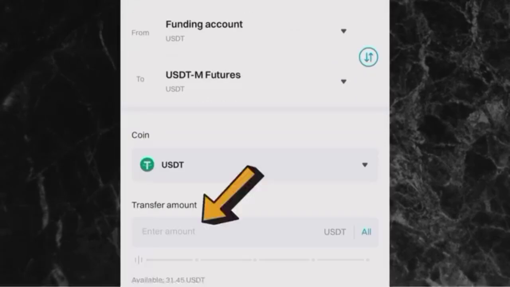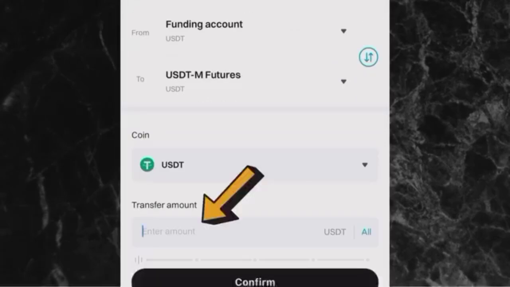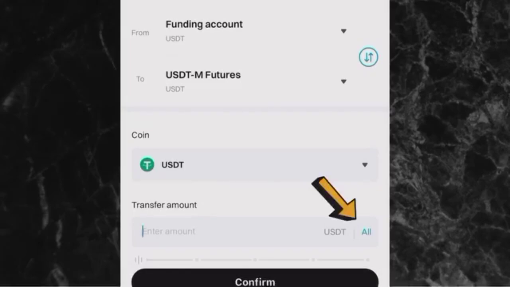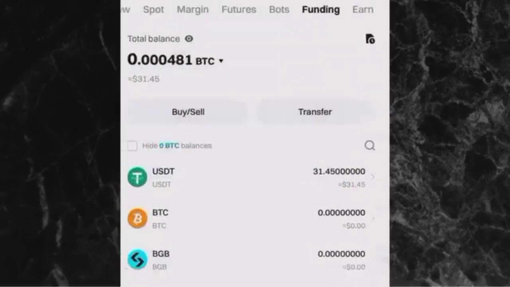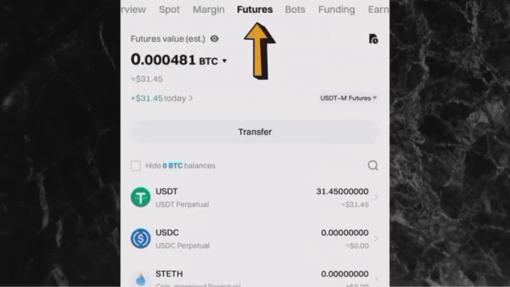Right here, you enter the amount. If you want to transfer everything, instead of entering the amount, just click on all right here. If I click on all, it shows that I'm transferring everything I have in my funding wallet to my futures wallet. Once you've done that, click on confirm at the bottom side of the screen. Let's go to the futures wallet to check. This is the futures wallet, and you can see I have the 31.45 USDT right there.